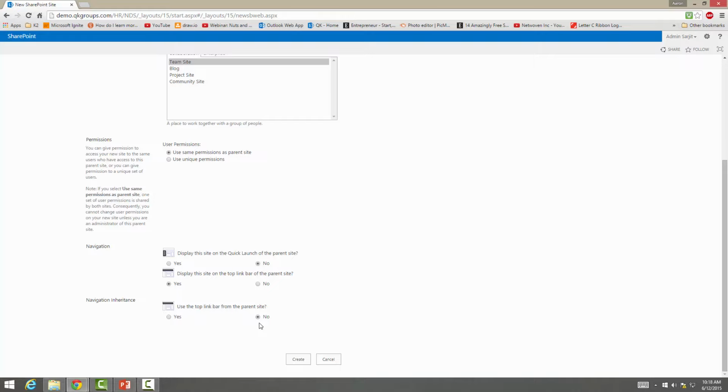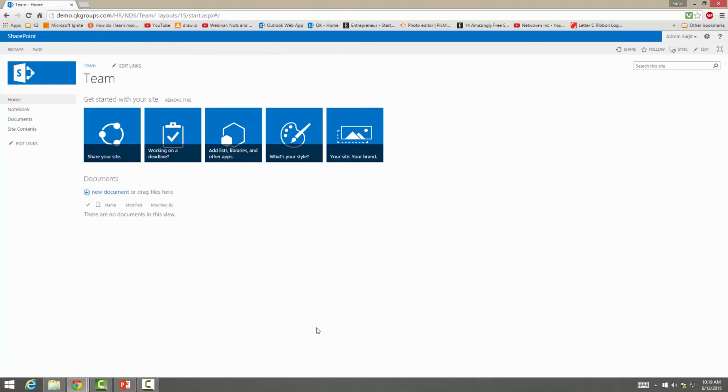All of this pretty much depends on your business requirement and your business's specific procedures. So for example, one of the biggest things is navigation inheritance. If you select yes, then all of the links in your parent site will show up in your child site. And sometimes you probably don't want that, because let's say you have a group working on a specific thing and you don't want them to have access or to know about all the other sites that are underneath the parent site. So we're going to keep this as no. That would be the best, following best procedures.